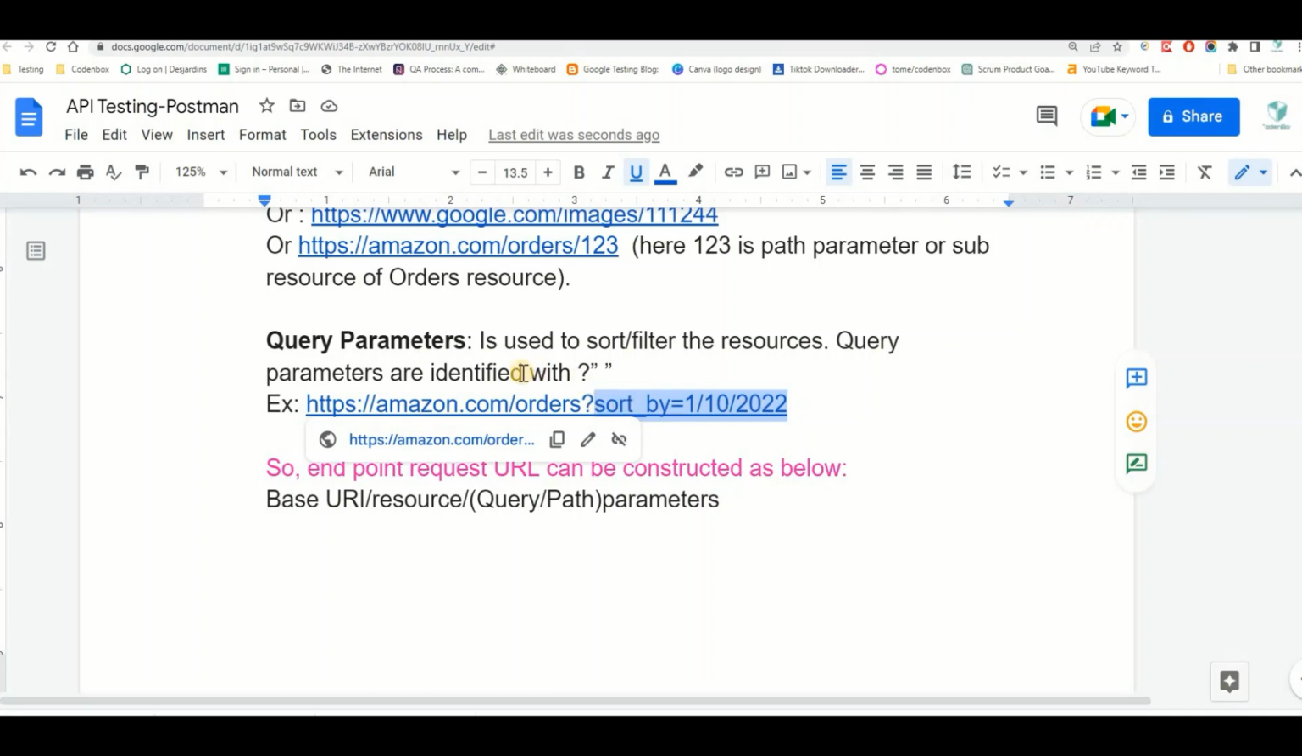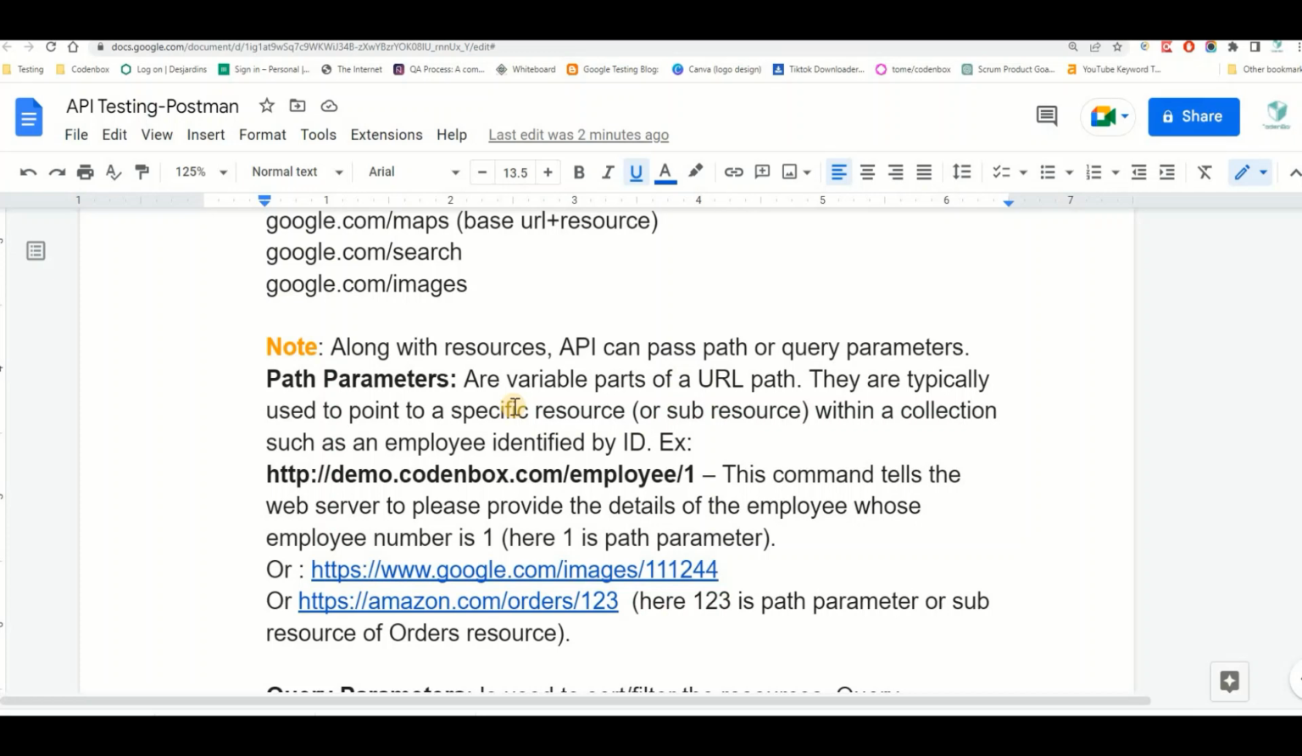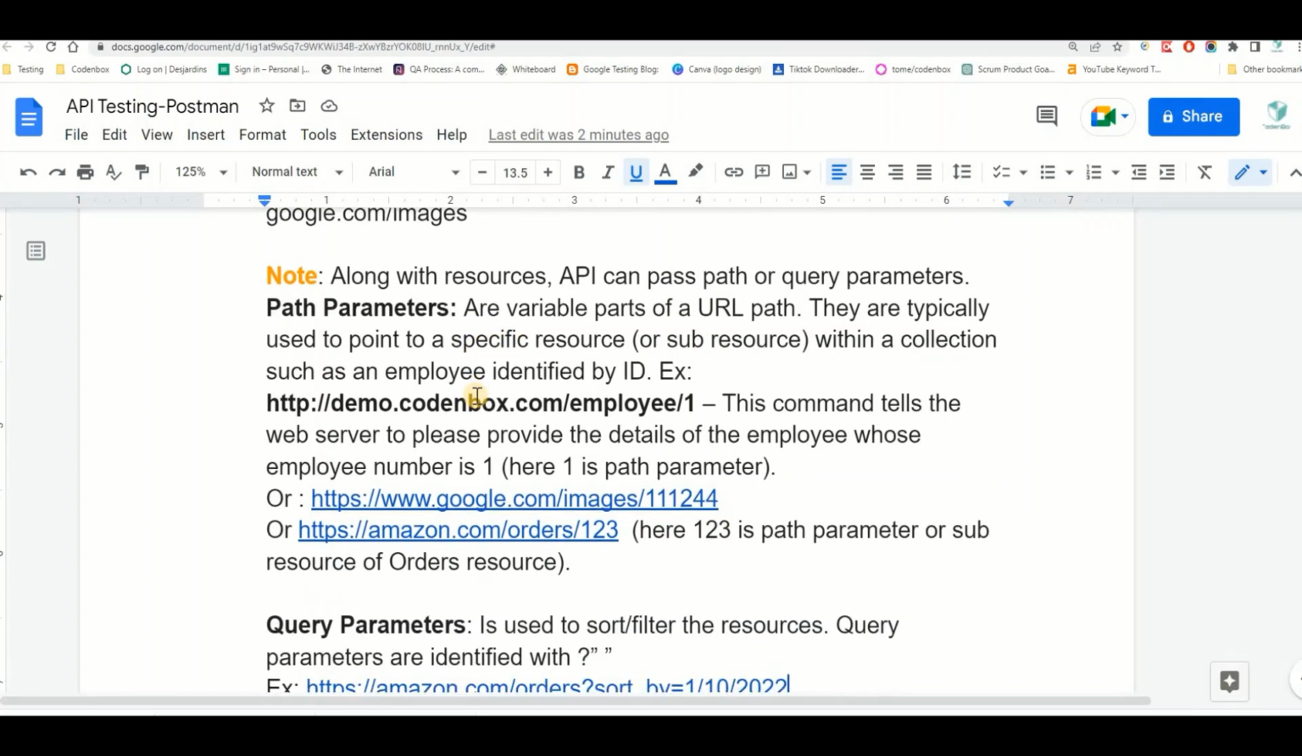So when you use a question mark, this question mark is used to sort or filter the resource, and after this question mark, the rest of the part all together is called the query parameter. This is also a subset of your resource. Okay, so after the resource you could have two different sub-parts of the resource.